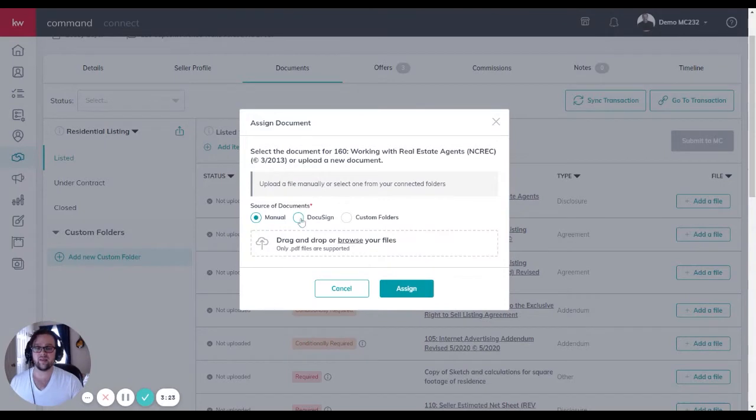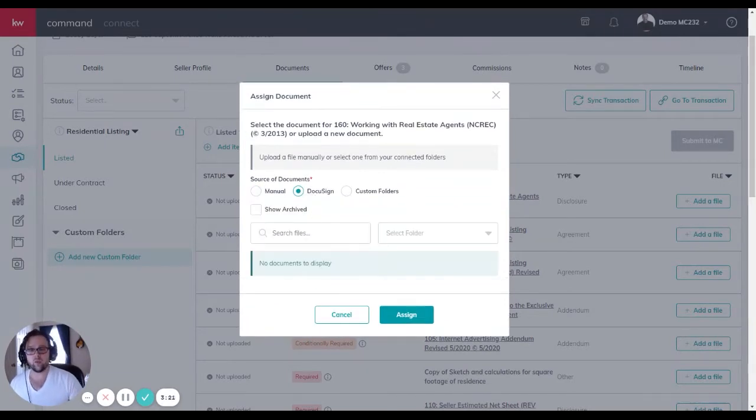You would do so by clicking the DocuSign bubble, and then it will populate with whatever documents you would have had signed in DocuSign. Notice here this is a sample form, so it doesn't have anything signed, right? But you can import directly from DocuSign.